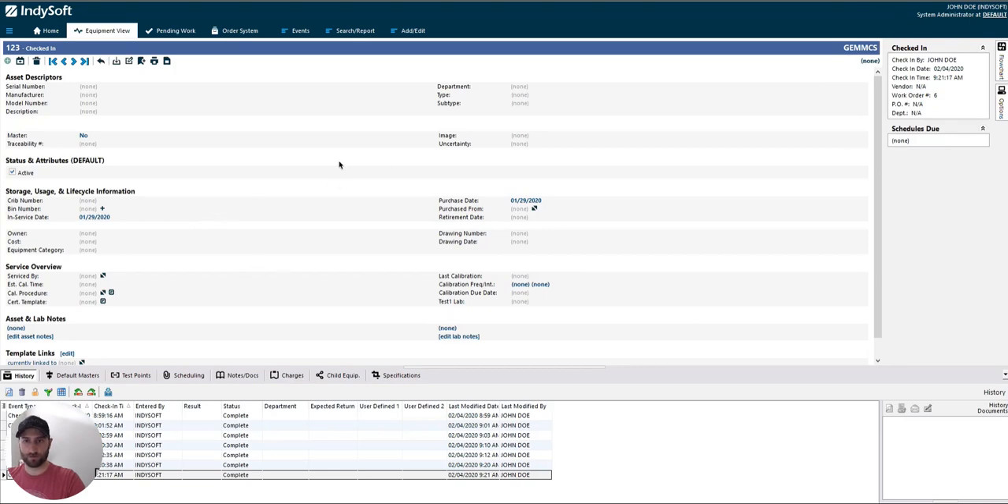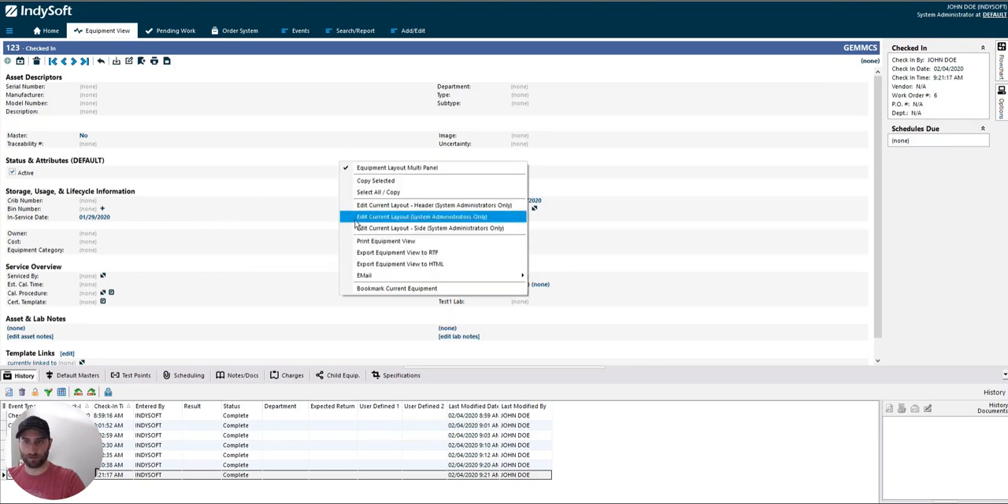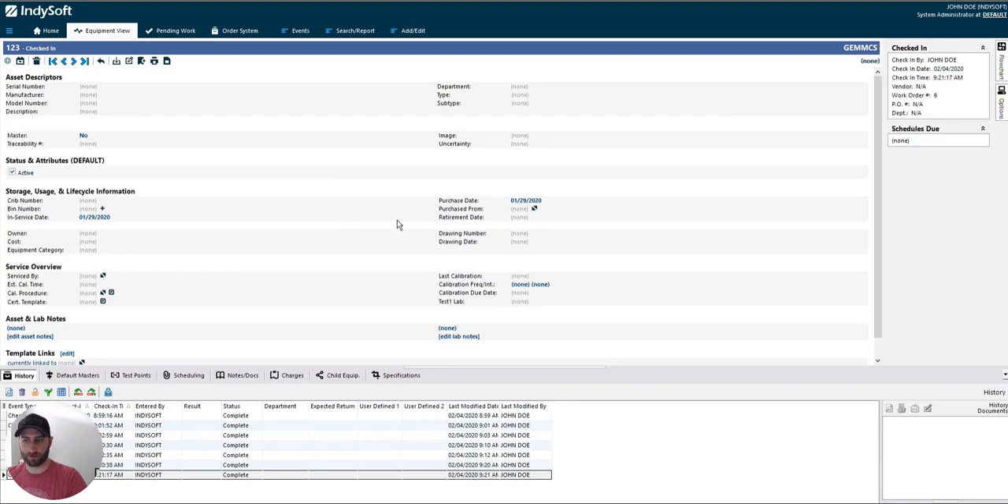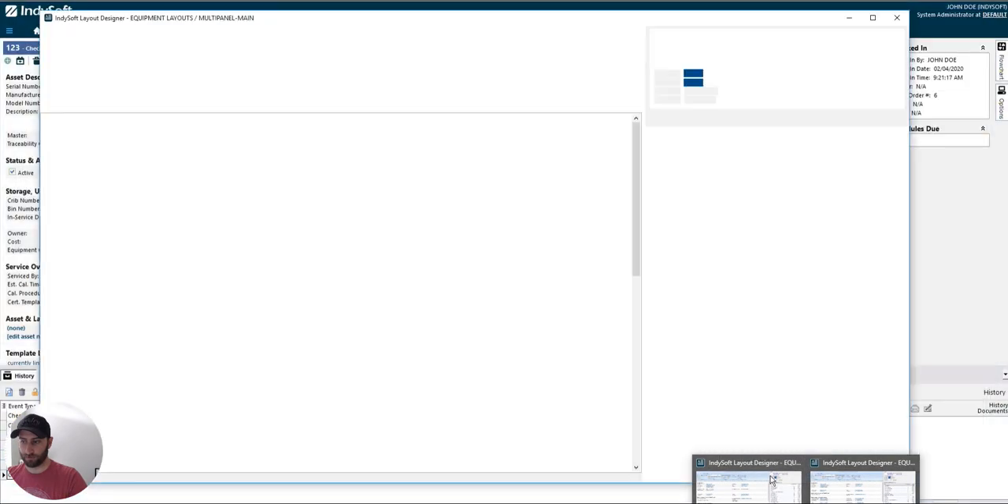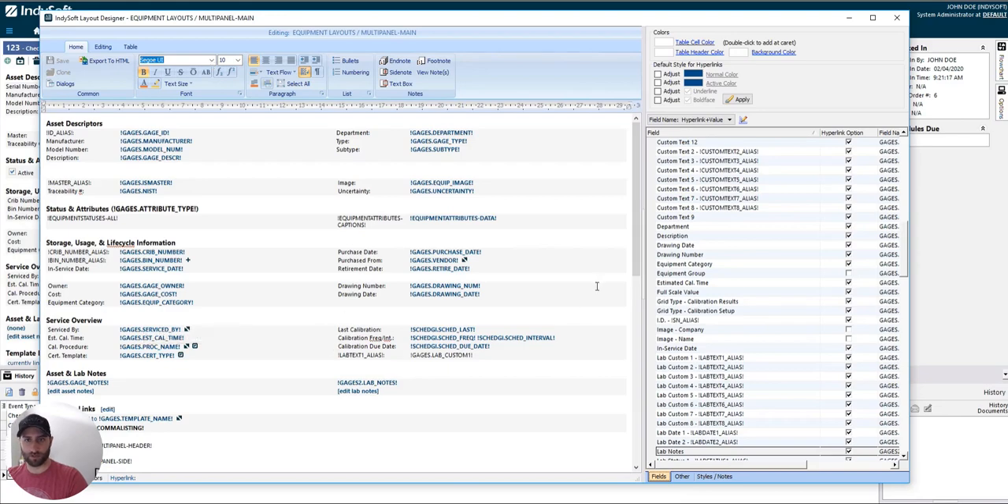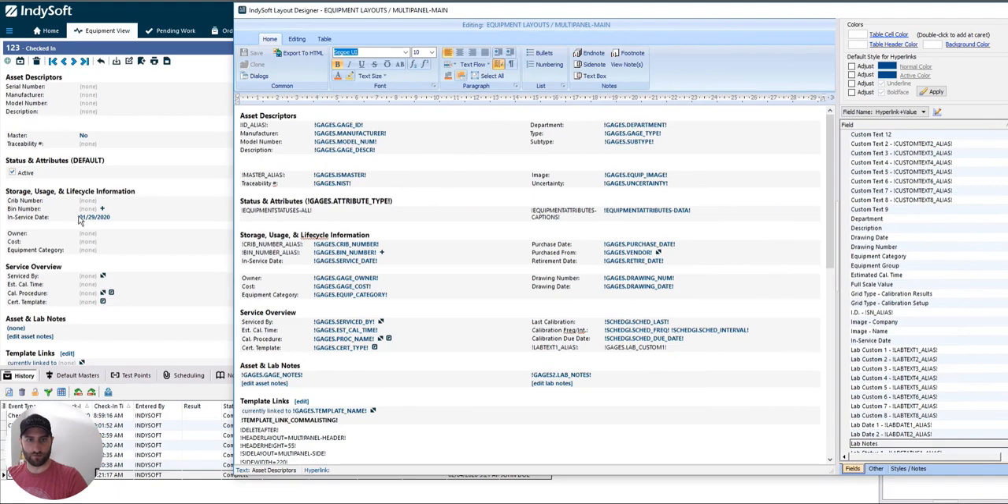To do that, you'll first want to right click and edit current layout. This is for system administrators only, so this is really more directed towards sysadmins within IndySoft. You click there, and this will pop up what looks sort of like a Word document, but it's got all the fields that you see over here. This is where you can modify it all.